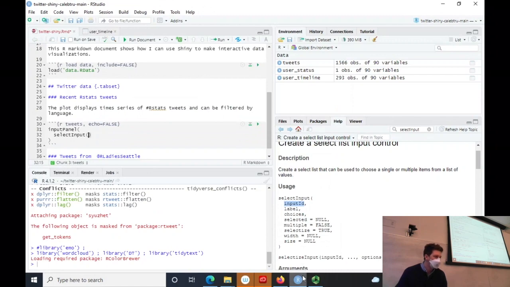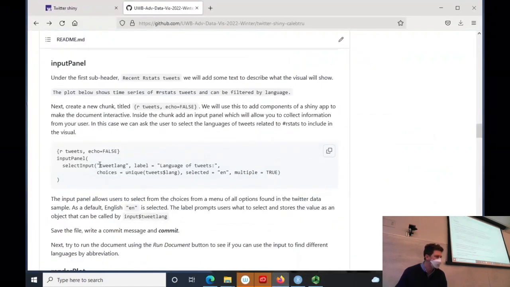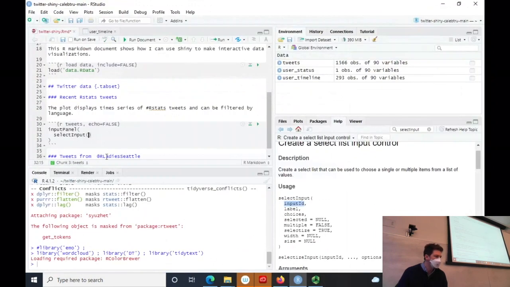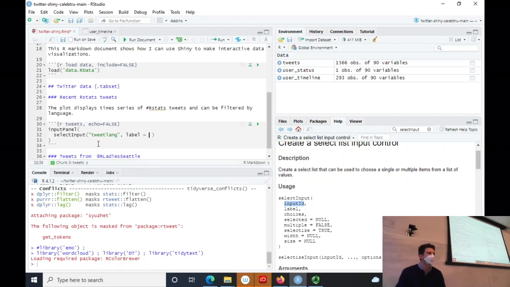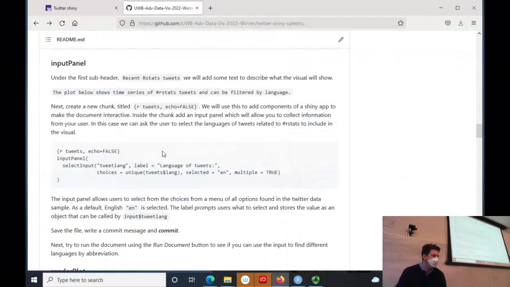So let's go ahead and do that. So I'm going to put, just like this one says, tweet lang, comma, label. So there's also a way that we can add the labels too. So tweet lang, that's short for tweet language. Usually you want to name your objects things that make sense and are identifiable and unique so that they're not like object 1, object 2, object 3. It quickly gets hard to keep track of things. And then the label is pretty much what you want the button to say on it. So in this case we're going to say language of tweets.